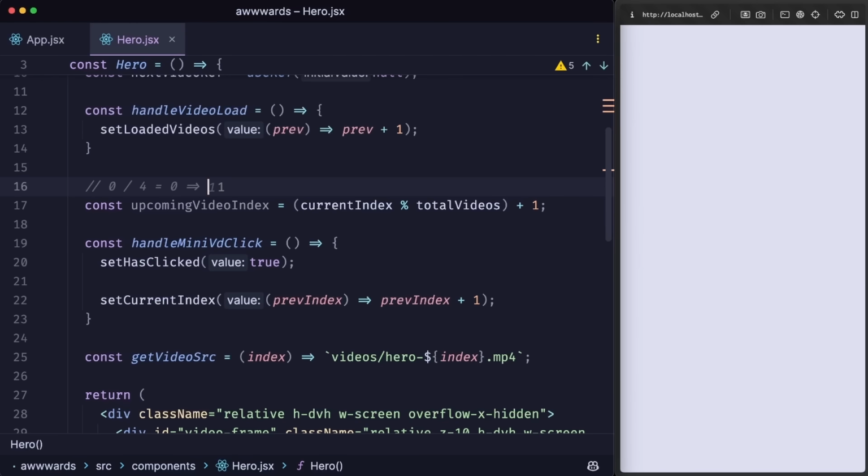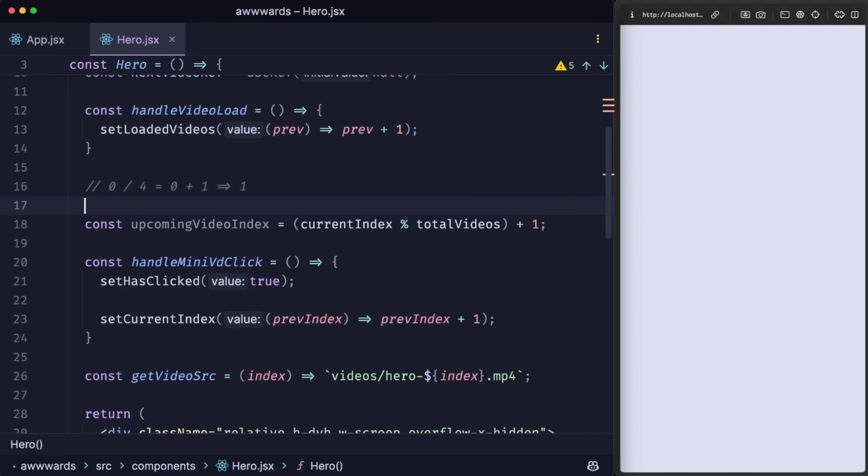So 0 plus 1 will end up being 1. After that, it will try to divide 1 by 4, which will leave us the remainder of 1. So it's going to go to 2. And in this case, I should actually be putting the modulo operator instead of the division because it's a remainder operation.